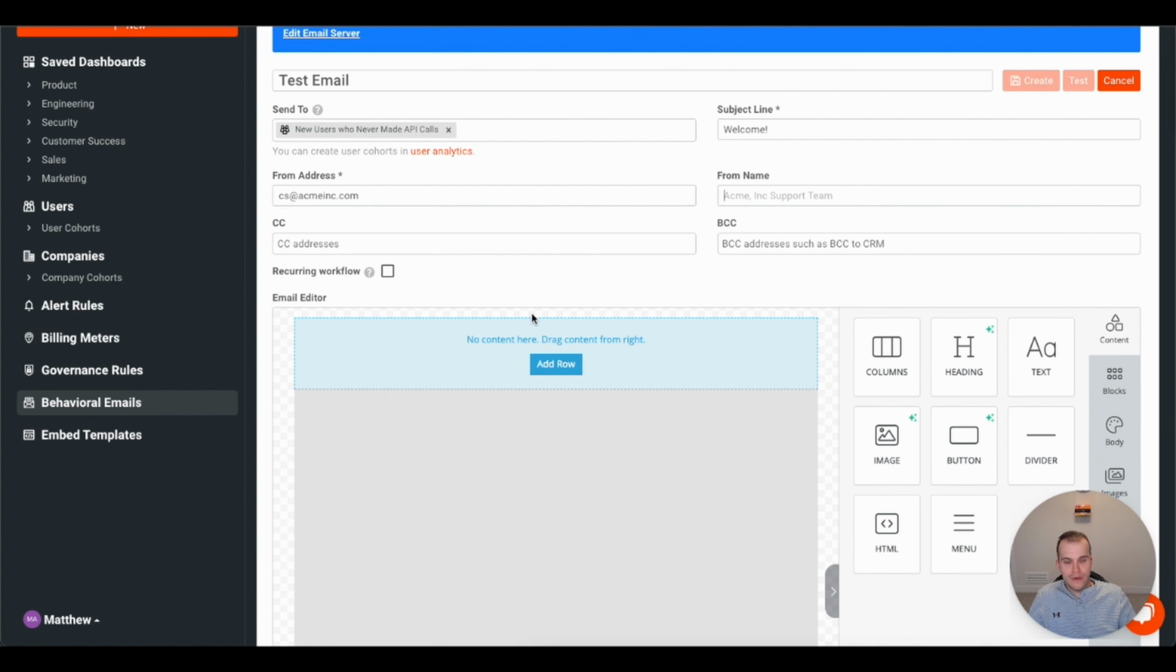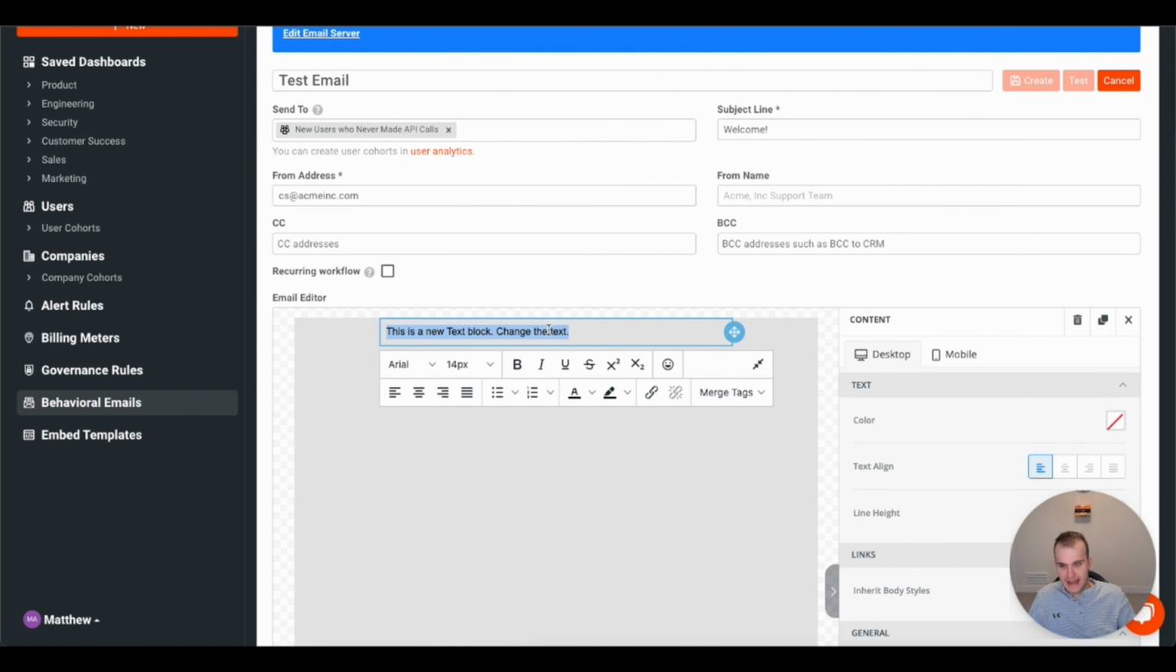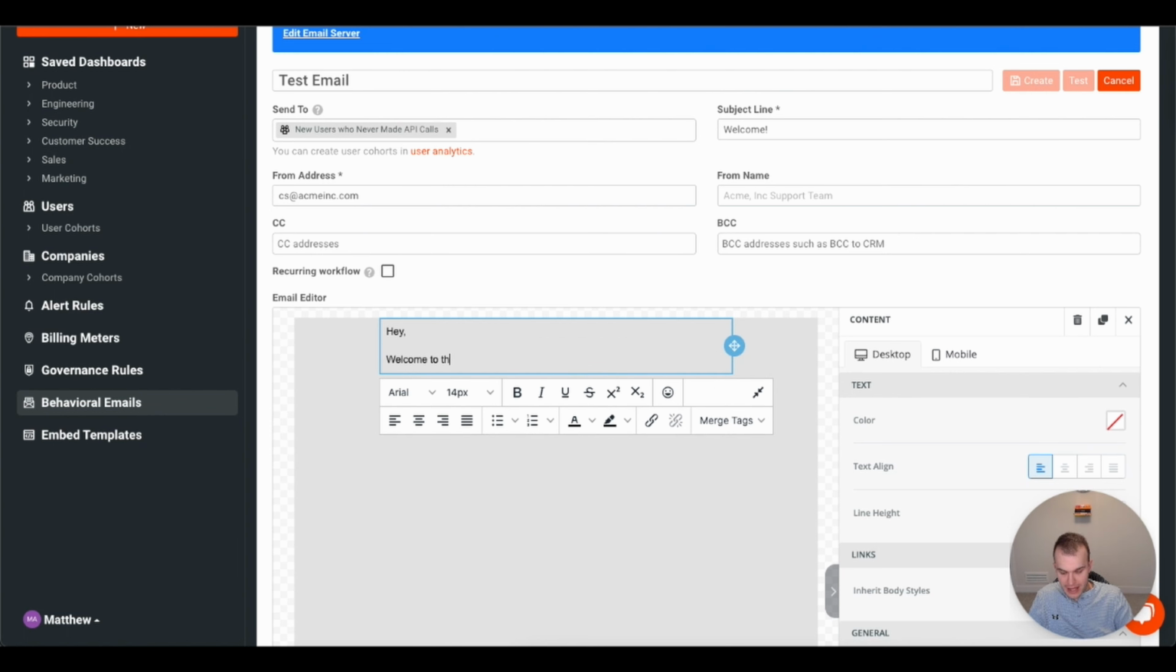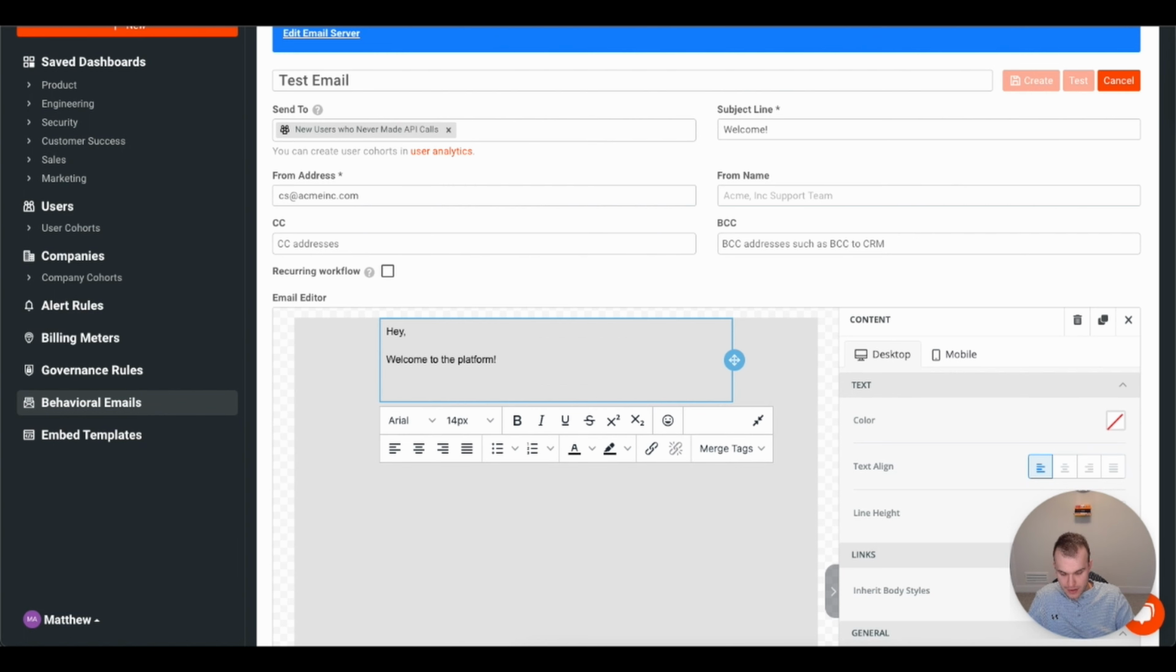And we can then create a nice little email here, so we can add in some custom text if you wanted to. So we'll add a row, add content. Maybe we want to have some text in here. We can edit this text. Hey, welcome to the platform. CS at Acme Inc.